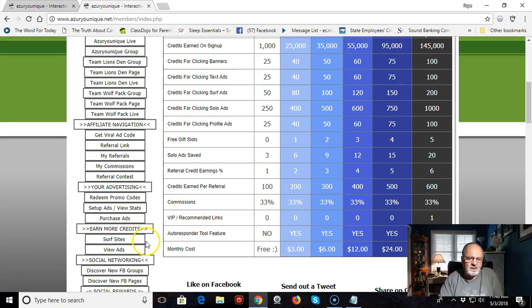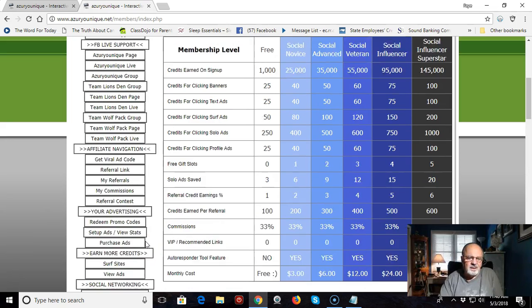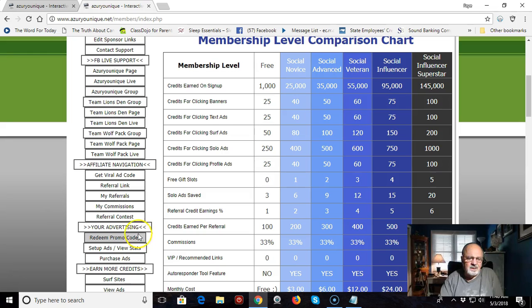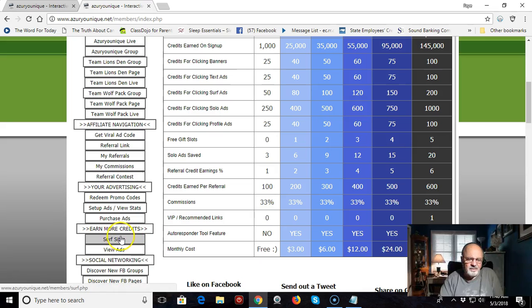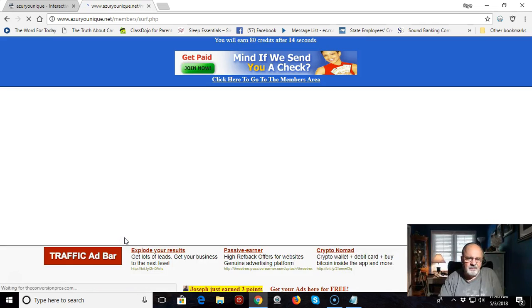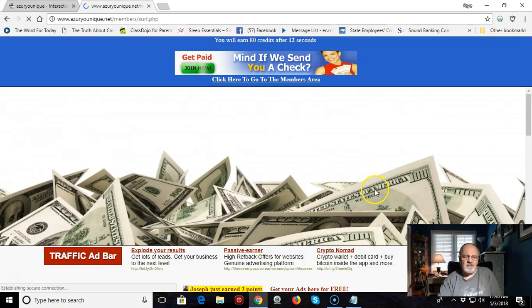Okay, and then you can, let's see, where is the surfing codes to earn? Oh, here we go. Surf sites. To earn more credits, you want to surf sites. And this is simply how this works. A site will appear, and you will earn 80 credits after 9 seconds. So you've got to watch it here for about 9 seconds.